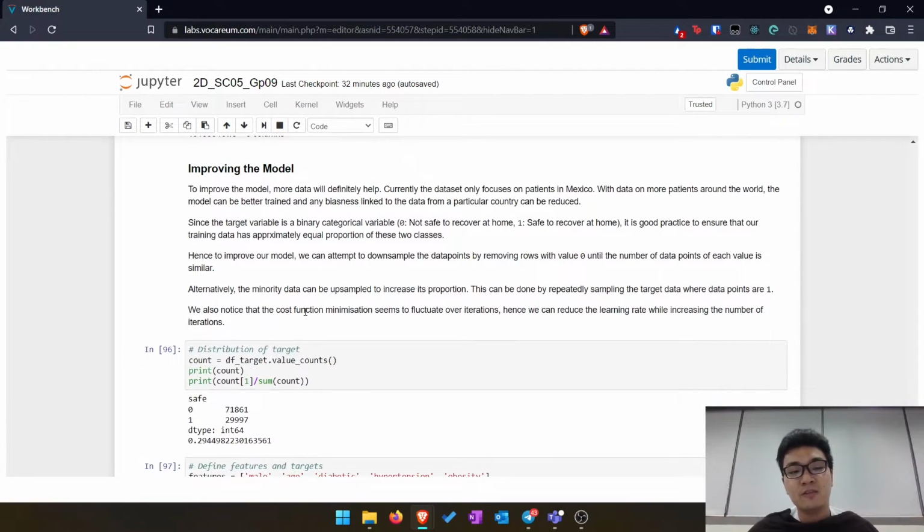Following which, we discussed and decided how to improve the model. So, as with many machine learning tasks, more data will definitely help. As our current data set is only focused on Mexico, we might not be able to get representative data of people all around the world.